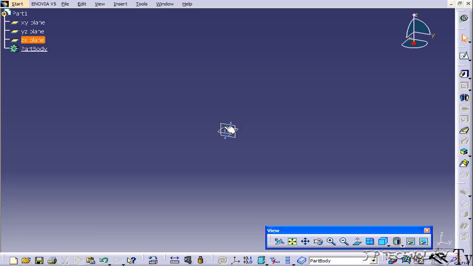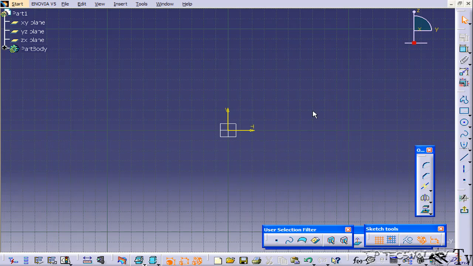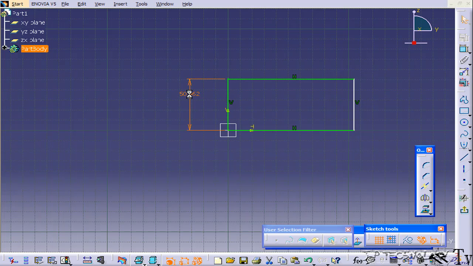Now to use the pad, what you have to have is a profile or sketch to extrude or make a pad from. So to start off, we're going to have to create a sketch to make our pad from. So let's click Sketch, and we'll click the front plane here, and let's sketch out a rectangle. And let's dimension this rectangle. So click Constraint, and let's make this 50 by 100.